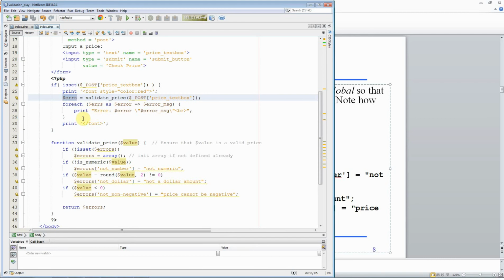It's so common to accumulate errors from different validations that what you might want to do is make the errors array global. That'll have the upshot that if I have other validations, not just validate price, but other things that validate, I can throw those errors into the global array and then print all the errors out at once or use them all at once.